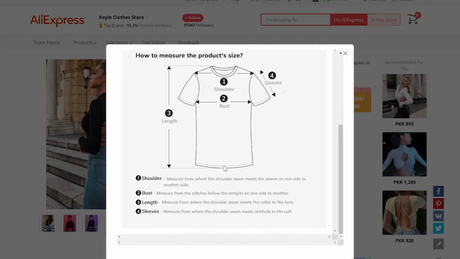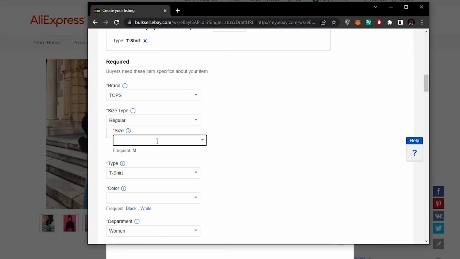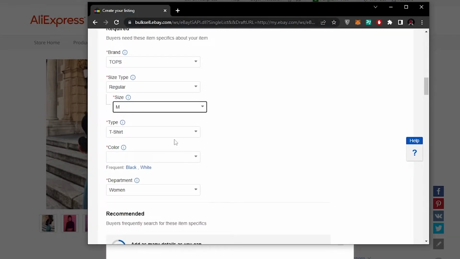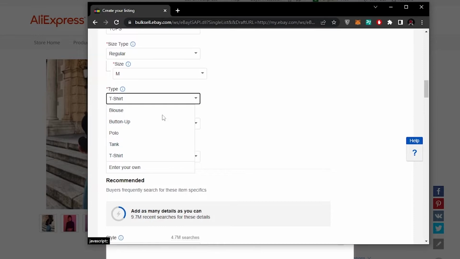So I really don't know. So over here it basically says that, but we still don't know. Okay, so in inches it's like this. So over here I would say let's go with medium. Yeah, let's go with that. And then we have the type. No, it's not a t-shirt, it's a top, so we'll just say it's a top.